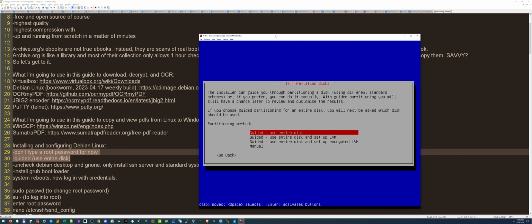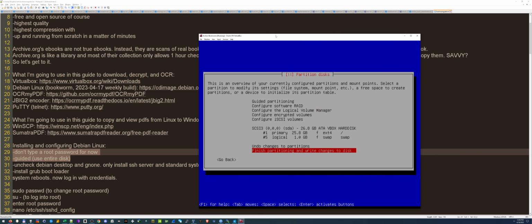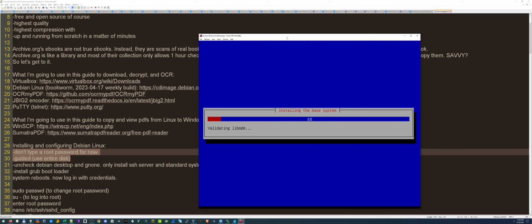All right, I'm going to hit guided, use entire disk. Enter. And I'm going to use the top setting. Write changes. Just installing Debian Linux here.